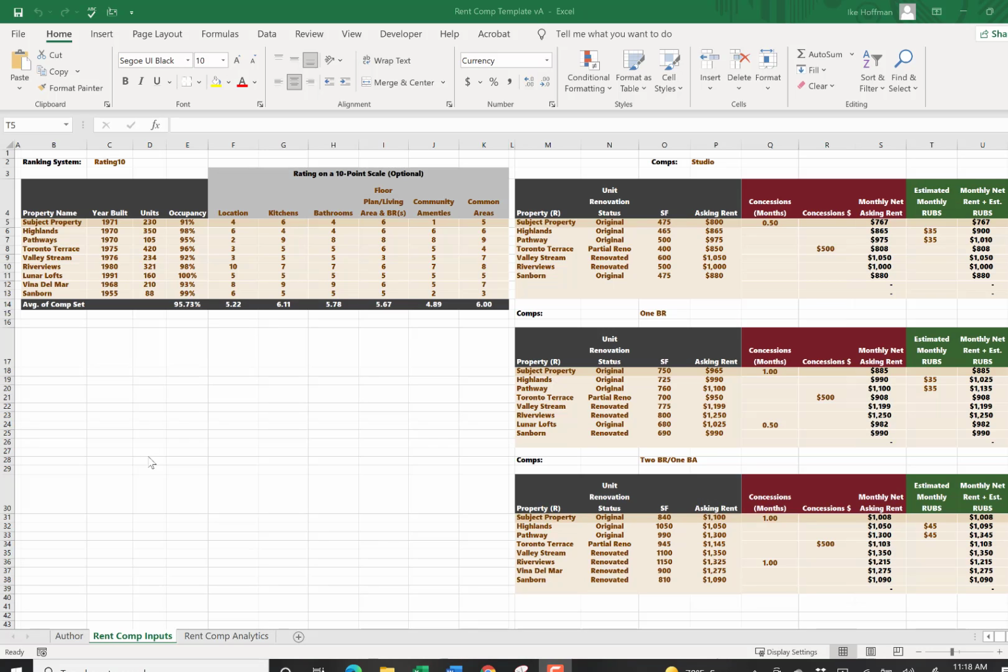The workbook itself is simple. It's 2 tabs. You have the inputs tab, and then you have the rent comp analytics tab, where everything is summarized. So this is the input tab we're looking at here. The first thing you need to do is enter in all the general property information. You can enter up to 8 comps, as few as 1 comp. So including the subject property plus all the comps, that would be 9 total properties.